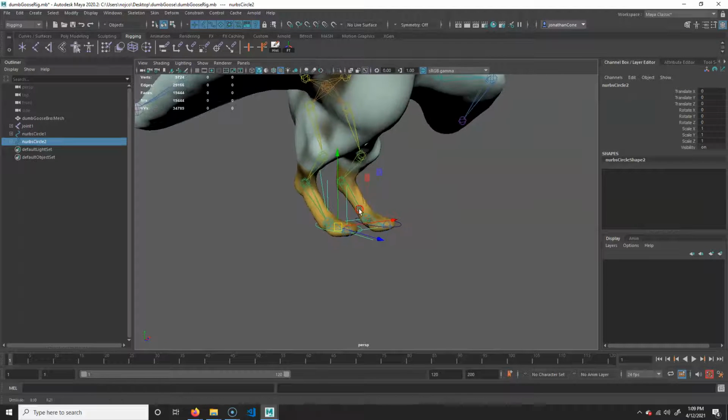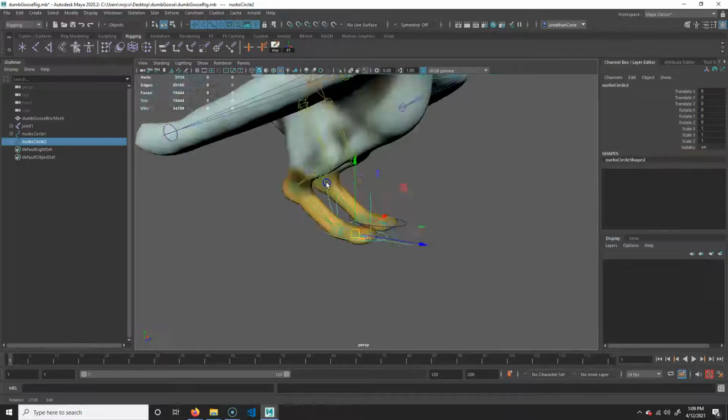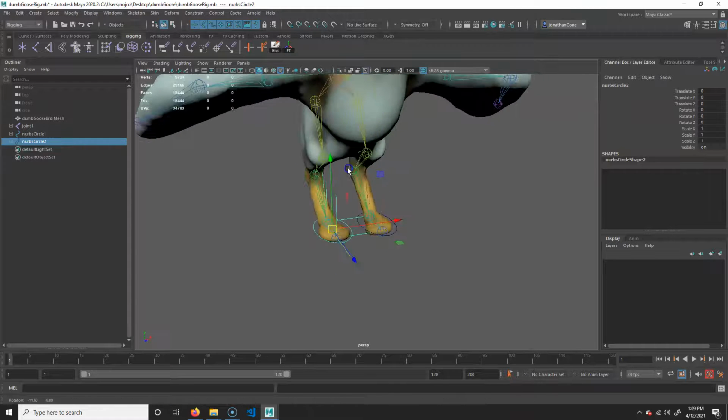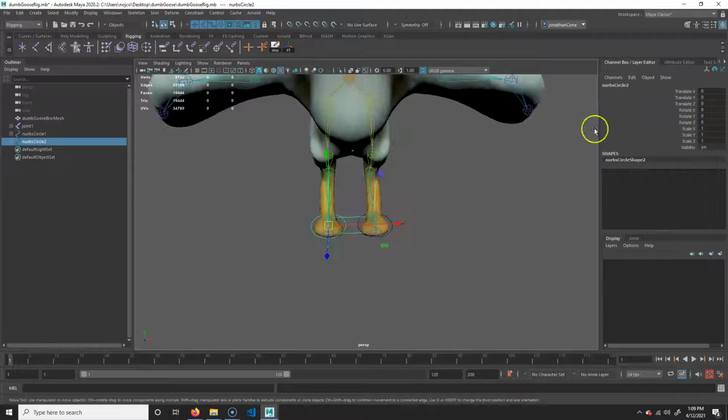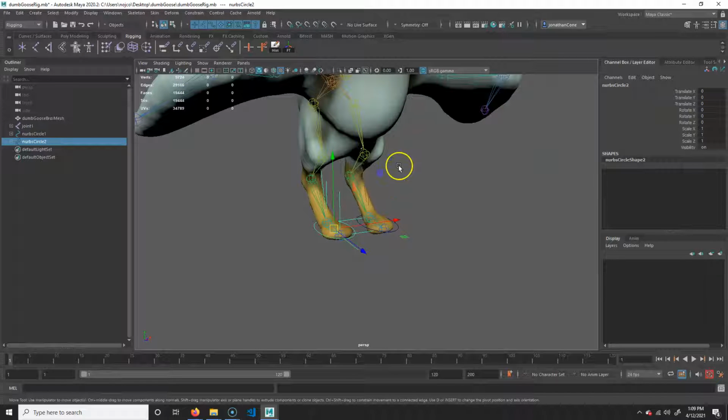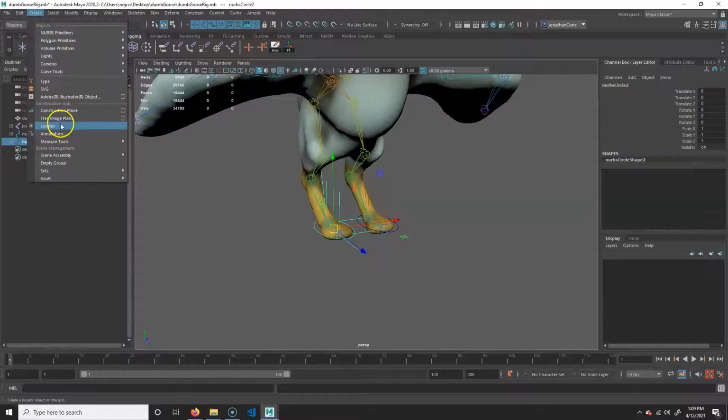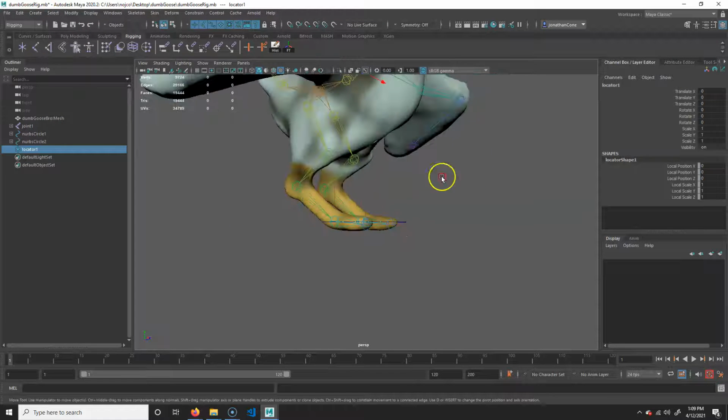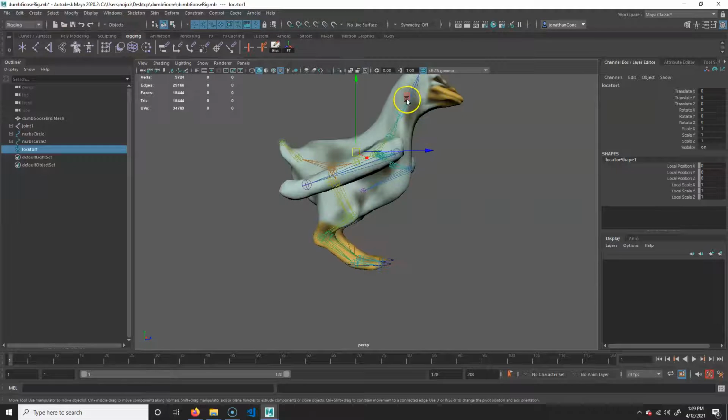And I need to do one more thing on my IK leg here in order to make it work, because right now there's nothing controlling the knee. There are ways of doing it, but we're going to do what's called the pole vector. So to do that, just go to create and we're going to make a locator. A locator is just an empty object.